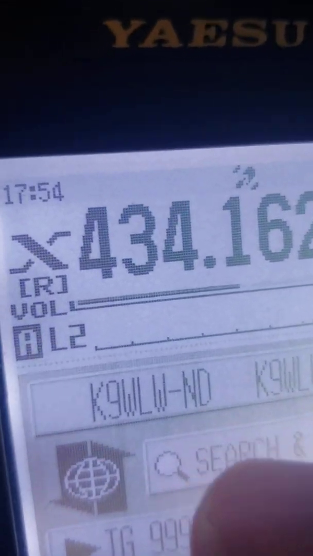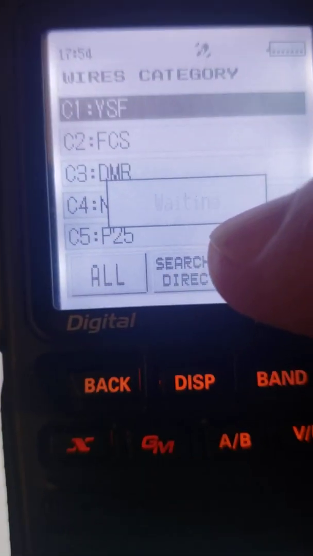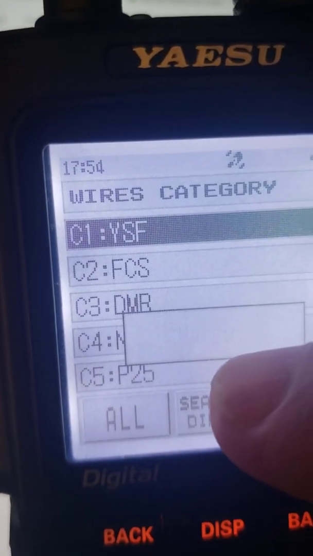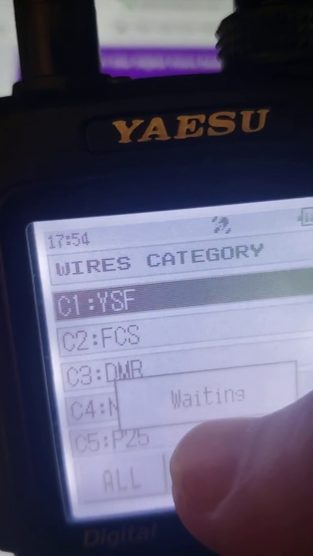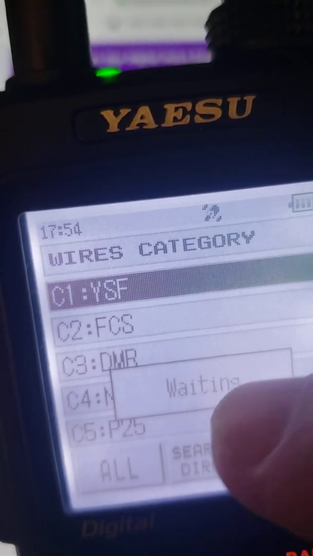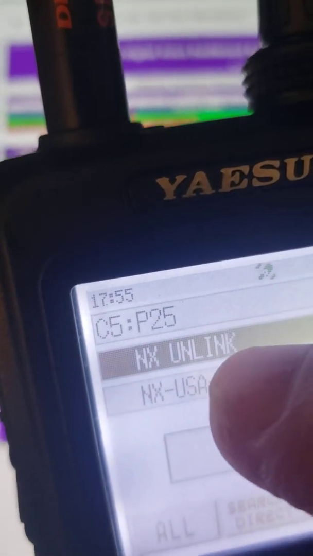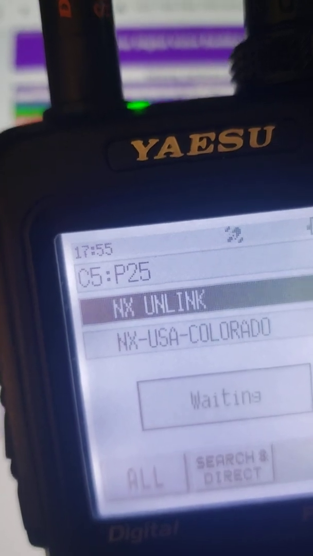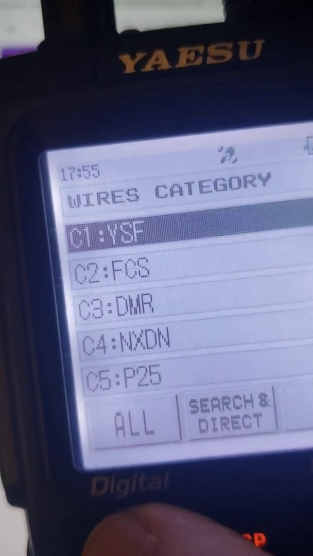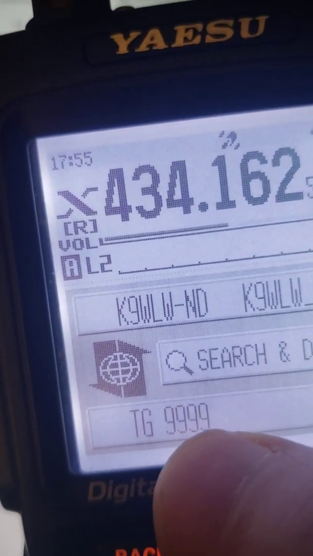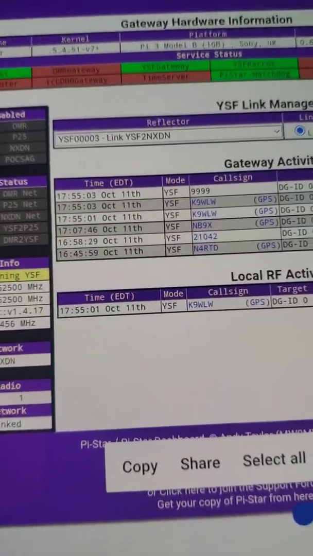That's how you can search reflectors. So let me go to the P25 one, which is where I accidentally stored the 9999. NX Unlink. All right, it beeps, but it should say not linked, and you can verify that by backing out. You can see Talk Group 9999, and here you see not linked. So you can see that you can navigate with the Wires X button. That's the point I'm trying to make.